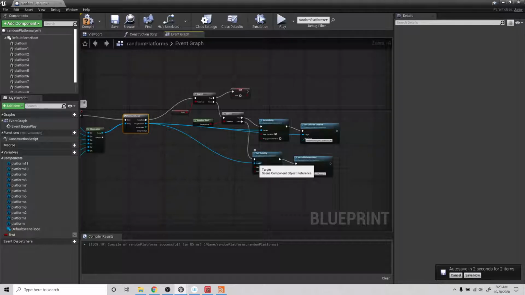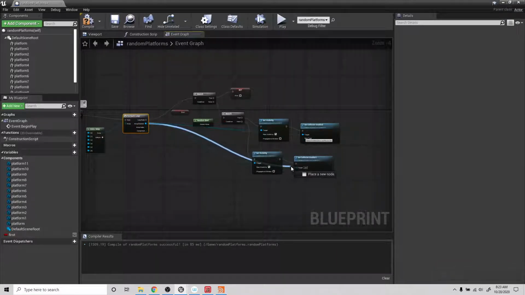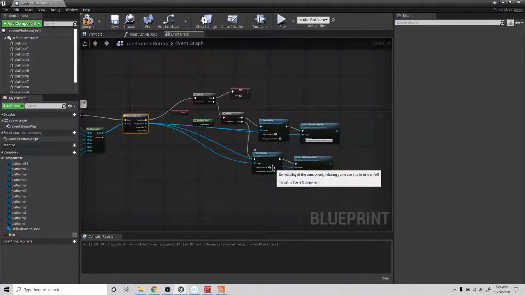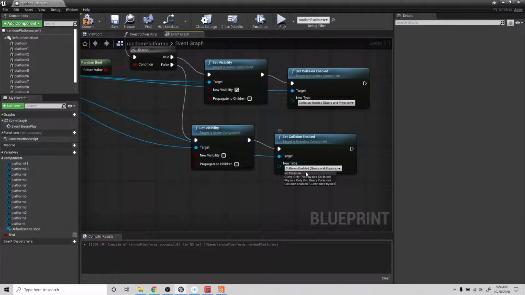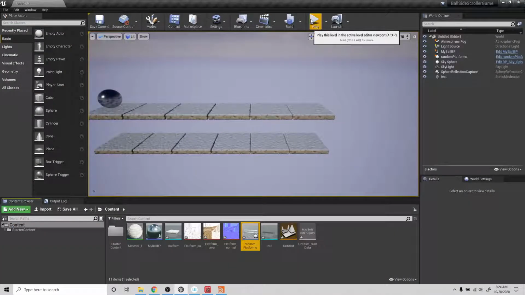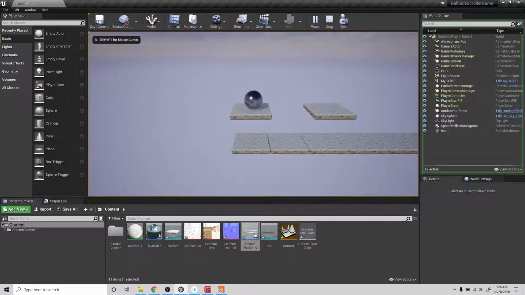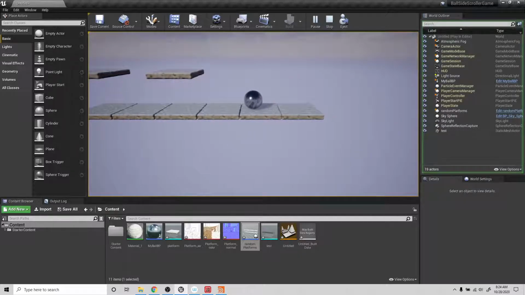Okay, so let's set that, and then we're going to set this. Instead of visibility true, we're going to be visibility false, and no collision. Okay, let's compile this. Doesn't look like we have any errors.